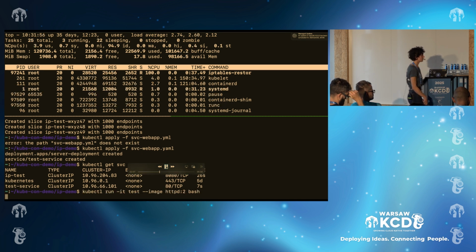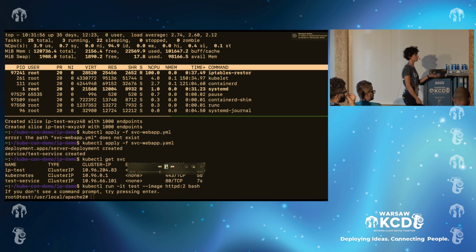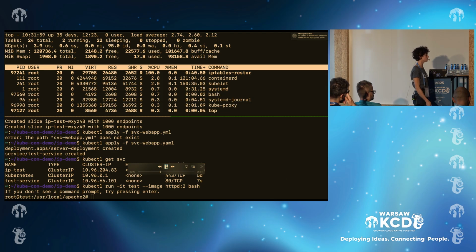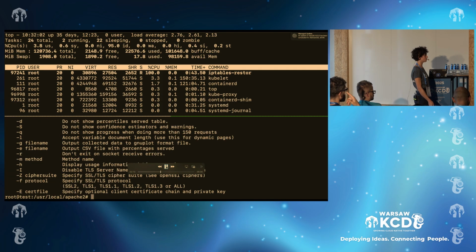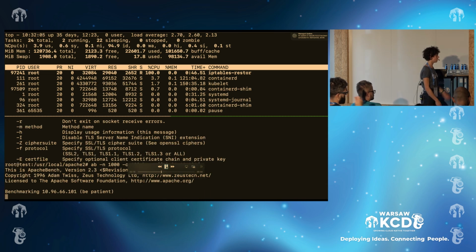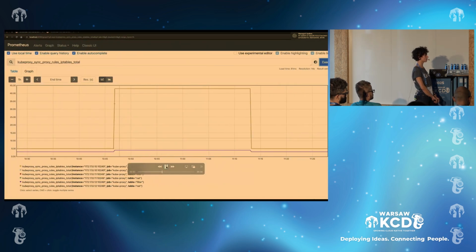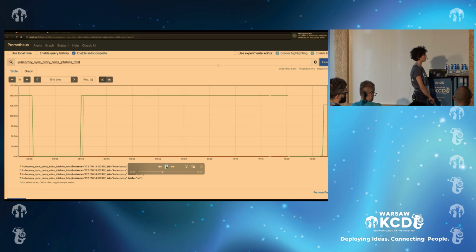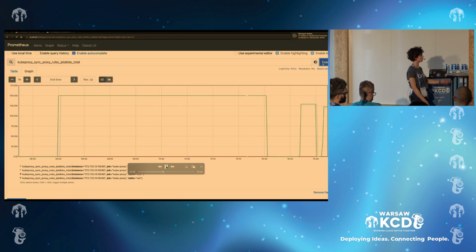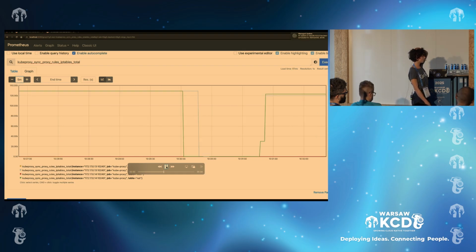So I want to run some benchmark, for example using Apache Bench, to see how it is behaving. And as you can see, it is waiting. So there is actually no routing, there is no traffic, it is not accessing our pod. And here we can see the UI for Prometheus. I exported the port so I can access this from my Mac.